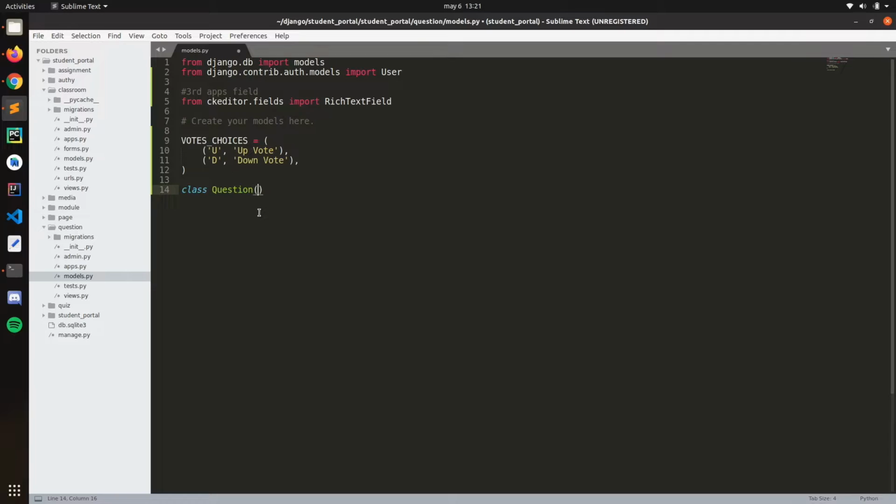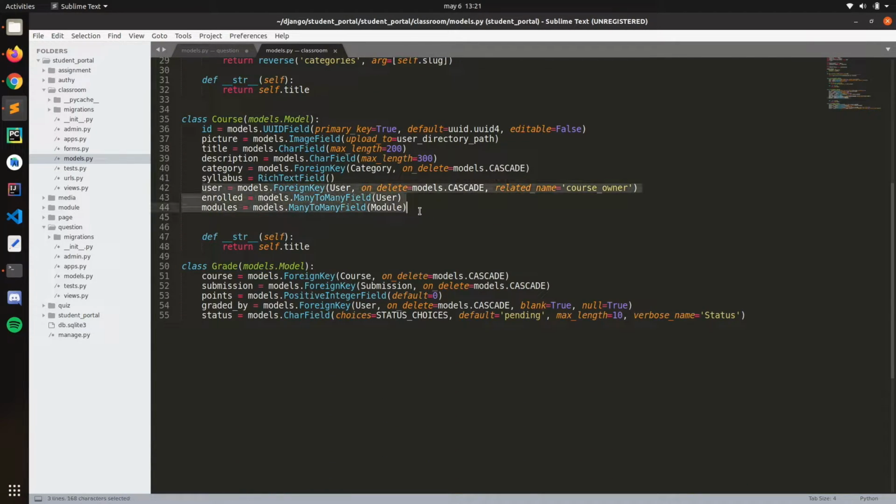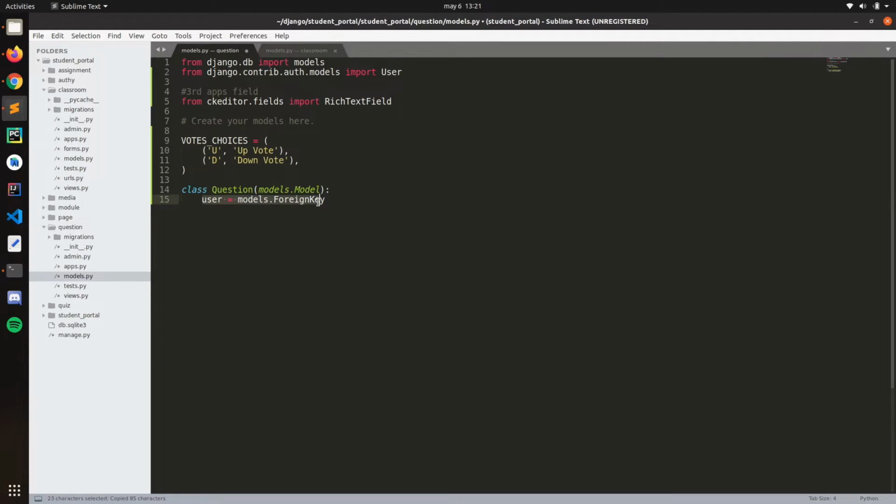Start with question model, and first field, let's put the user, foreign key. Just start copying this stuff, right? Okay, user. Here, let's put question user, right?